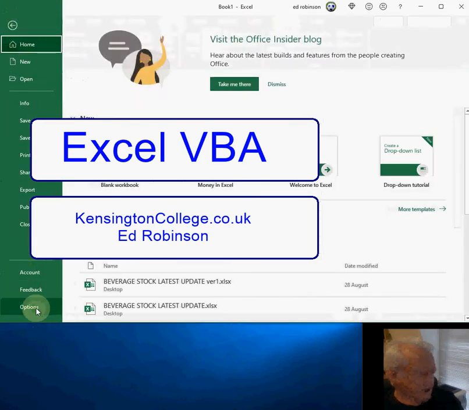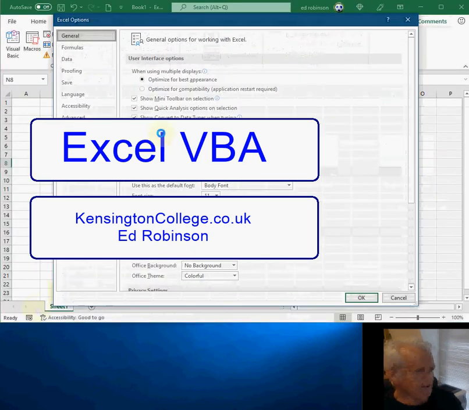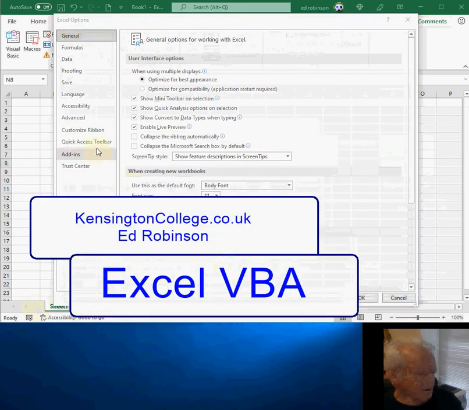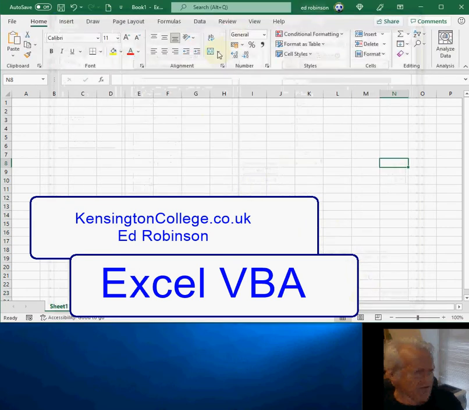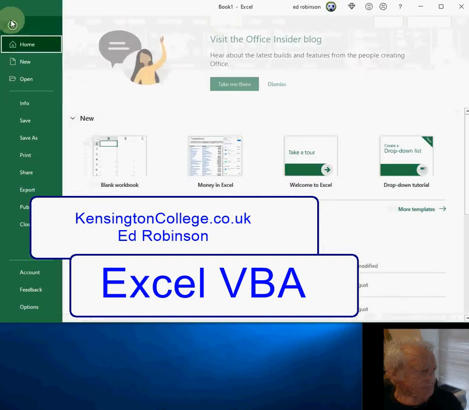So we go to File and then Options, and then we need to go to the Customize toolbar, and in there you can see the developer tab. And so I can uncheck it. If I uncheck it, you can see that it's disappeared from the top. I'll put it back on again.